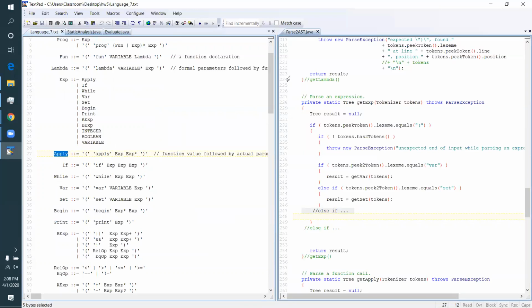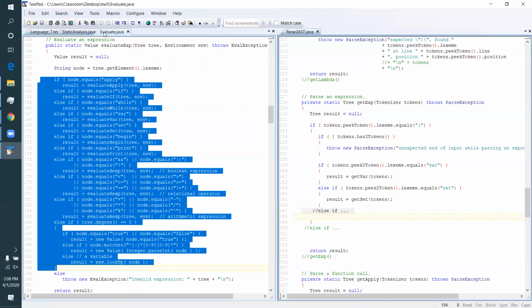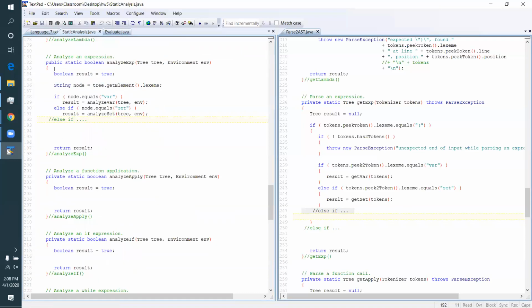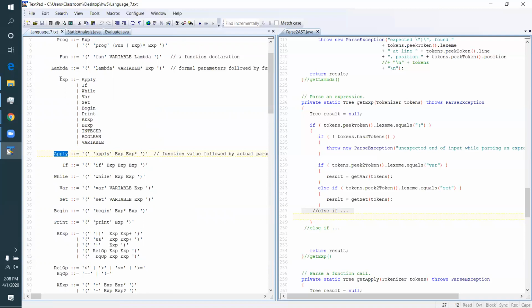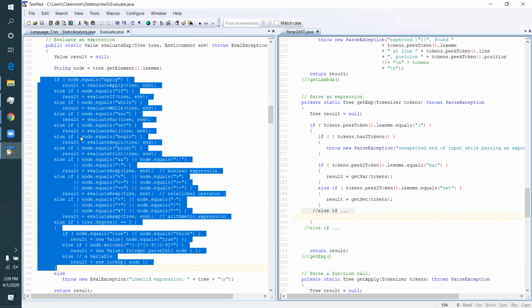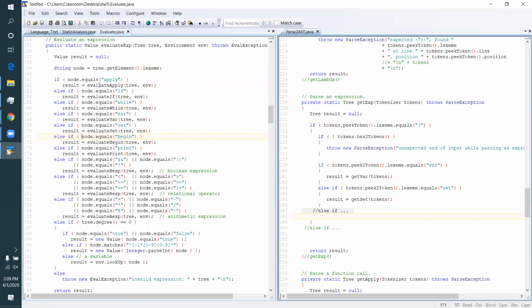So it doesn't matter if you're doing the parser, the evaluator, or the static analyzer, you're going to have a function for each production. For the parser, it's get expression. For the evaluator, it's evaluate expression. And for the analyzer, it's analyze expression. In the case of the expression, it's really just a branch. This is a dispatcher that says, well, an expression is one of these. So get expression is the simplest one because it just calls one of the other ones. And you see here that get expression does nothing but call other ones.